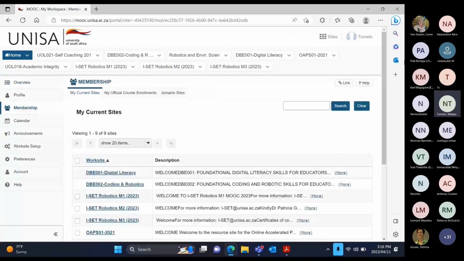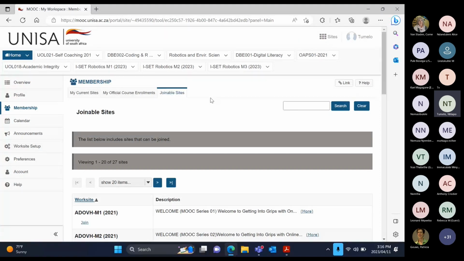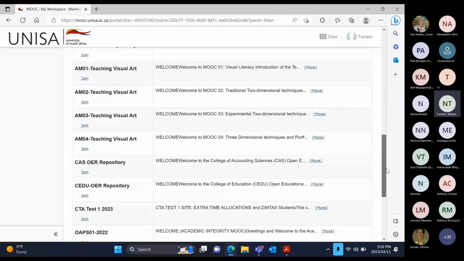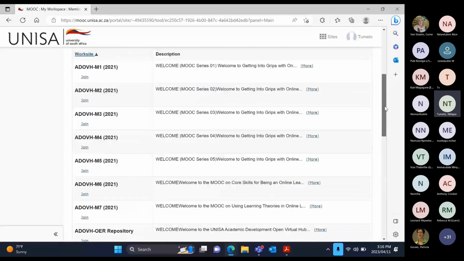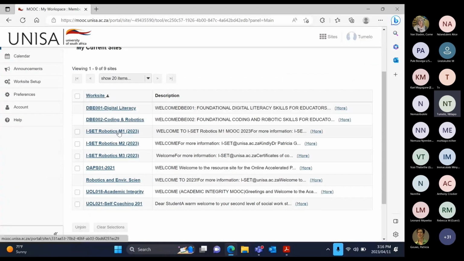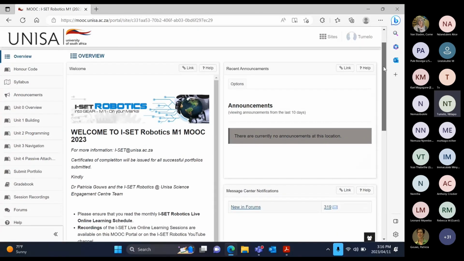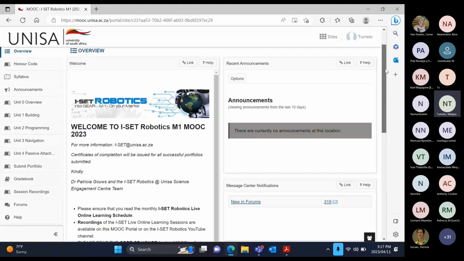So on membership, when you click on joinable sites, I've just highlighted it. When you scroll down, you will look for ISET Robotics M1 2023. When you click on join, it will take you there. You'll either find the ISET Robotics M1 on top, or you simply go to my current sites and click on it. Once you click on it, this is where you get information regarding the Robotics M1 MOOC.